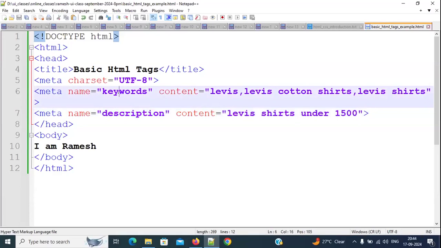Yeah, now tell me, Shweta. I have one question. Yeah. I didn't understand the line meta charset equal to UTF-8.